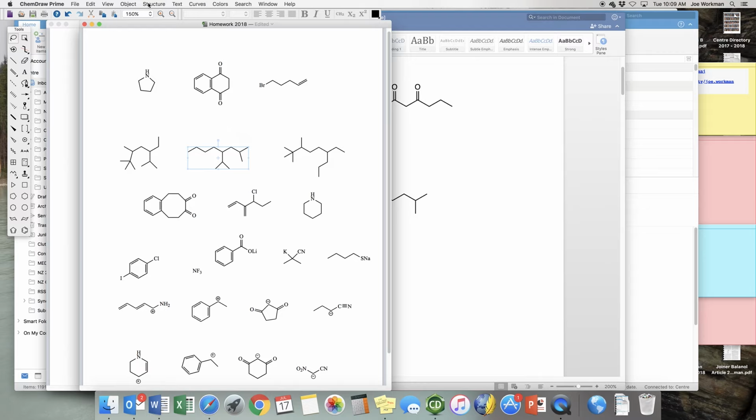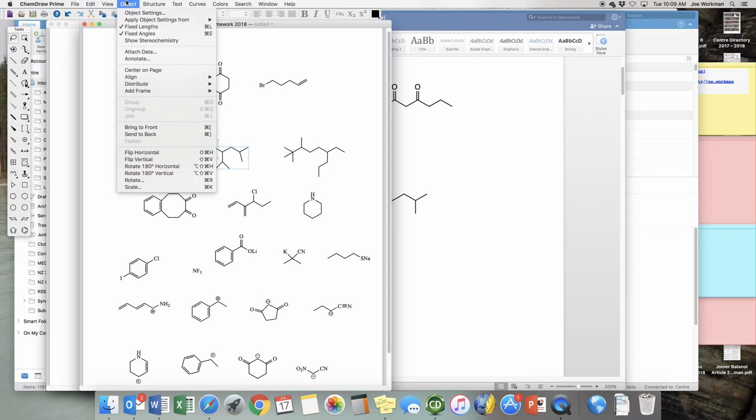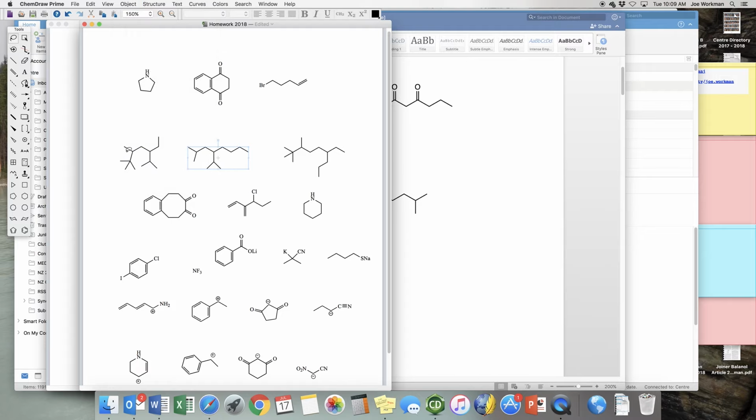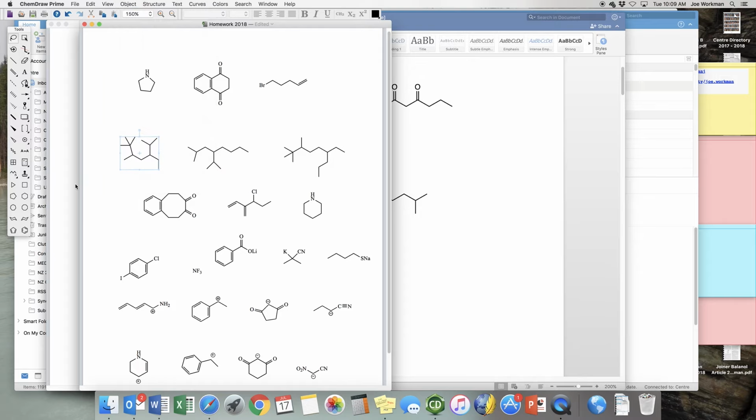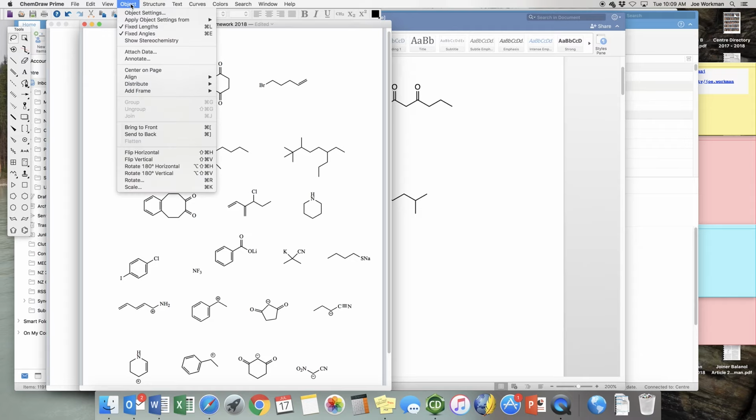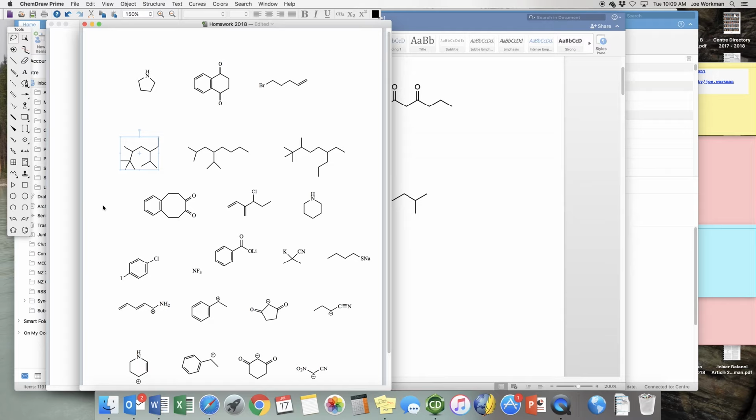Now, a couple of things that you can do by coming up here to Object. One of the things that I can do with an object is flip it in the horizontal way. You can see how that one is flipped. This one here, I can flip vertically, and it just does that. If you rotate it 180 degrees, that's the same thing as flipping it, so I'm not sure why they do that.